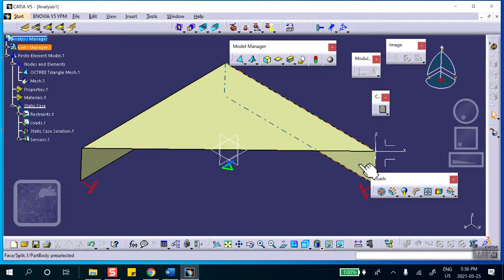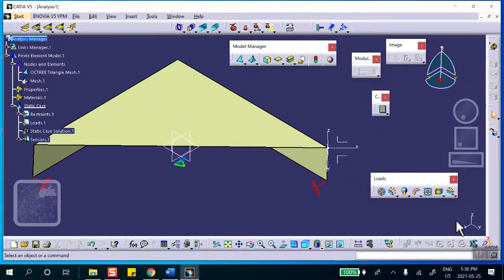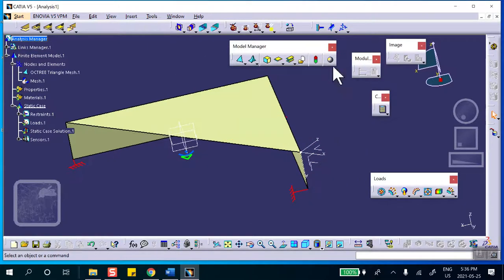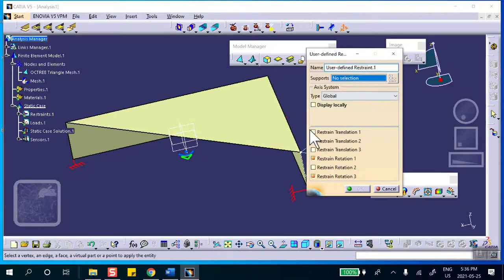Okay. Now, I want symmetry. These edges are in a symmetry plane, but not this symmetry plane. For that, the X, Y symmetry plane of the local coordinate system. So let's do that. User defined. Uncheck all of these. Okay. So I'll say symmetry just so that I know what I'm doing.